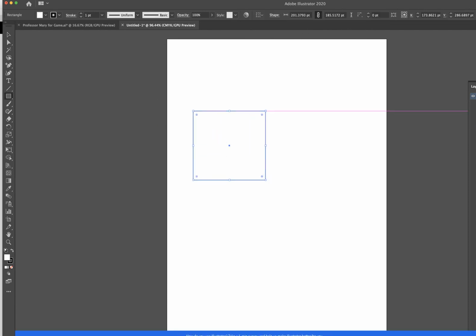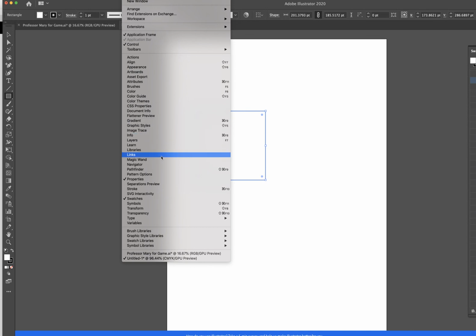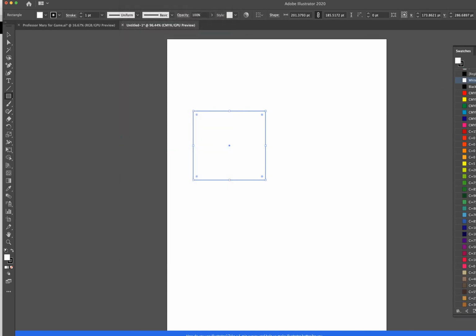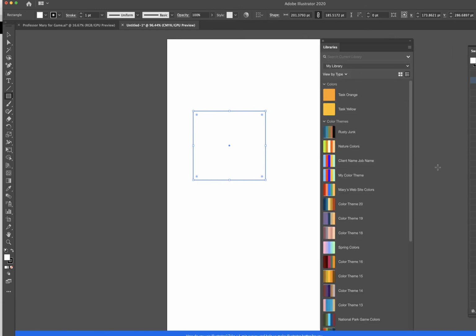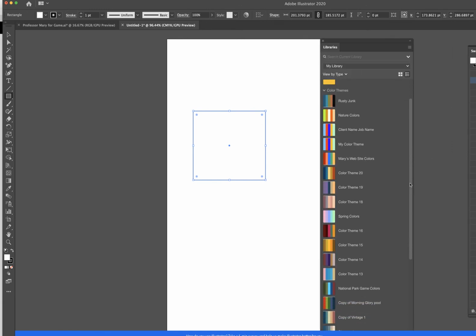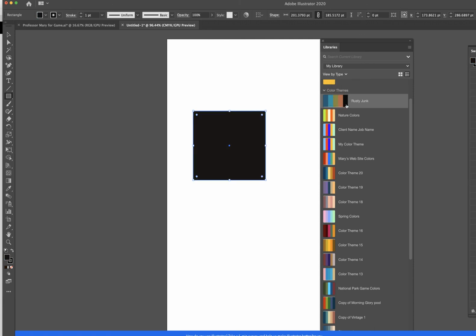All right. Now if I go over into my color themes, in my software, I can go to something called libraries. I'm just going to drag them over here. Now, remember the libraries I saved back up into the cloud to my account? For example, here's one of them, Rusty Junk. So I could change the colors based on that. So when you save the colors in the Adobe Color website, they get saved up to the cloud and then they're available to you in the software.